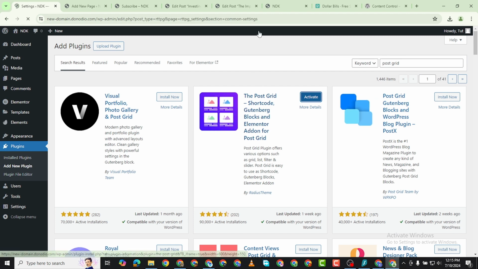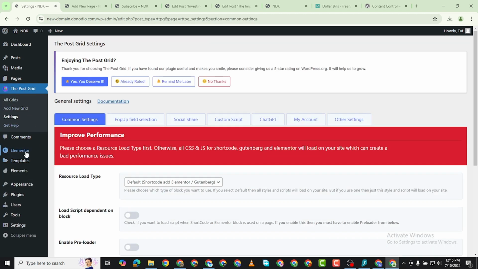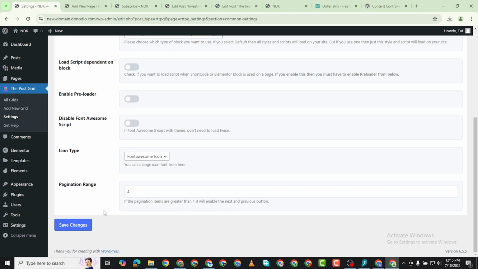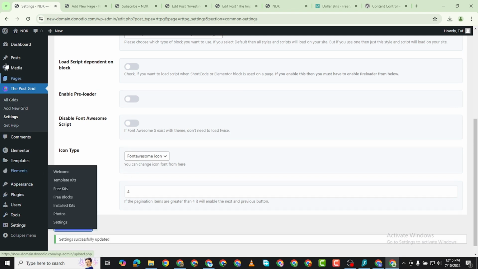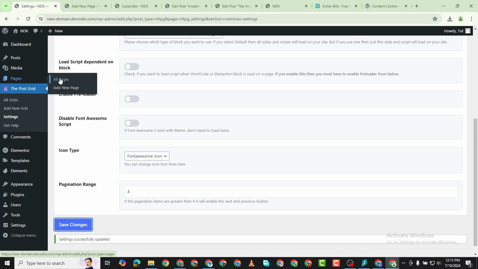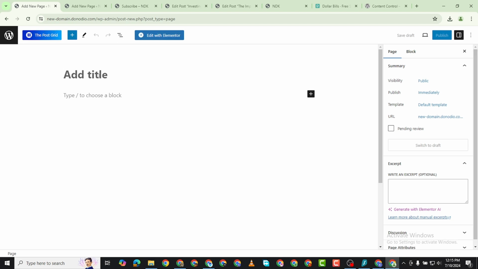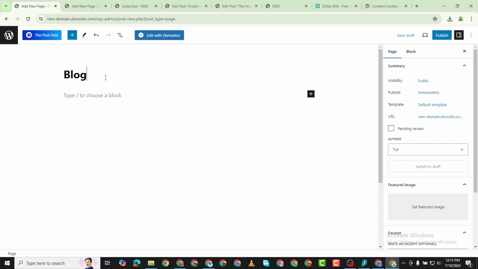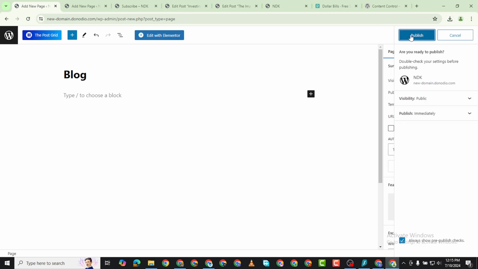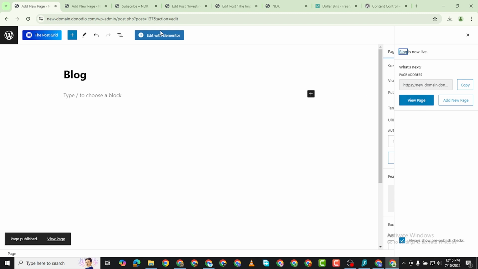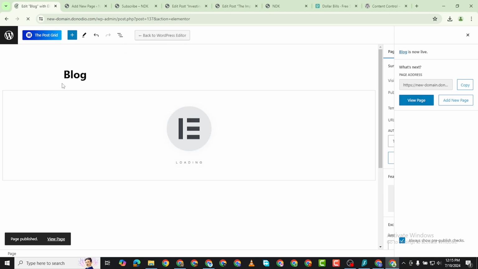Let me activate that. For all of this, I can just save that. I will now come to pages. I want to add a new page, and I want to name this page blog. I'll name it blog, and then I'll publish that. And then I want to edit with Elementor.